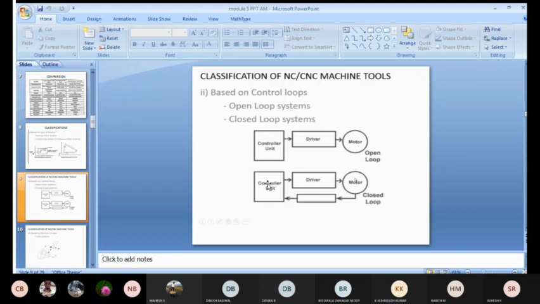Whatever the input, we get the output, and that output is compared to see whether it is good or bad. If it's good, it's okay. If it's bad, the signal is sent back to the unit once again. So this is the closed loop system. From an accuracy point of view, the closed loop system is much better than the open loop system because of the feedback system present in it. So this is the second important classification of NC or CNC machine tools, based upon the control loops.